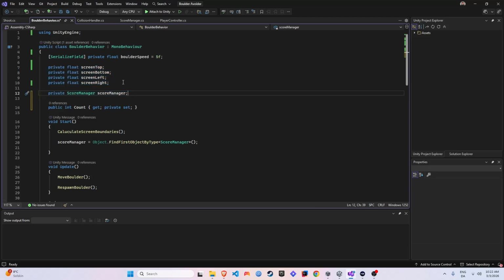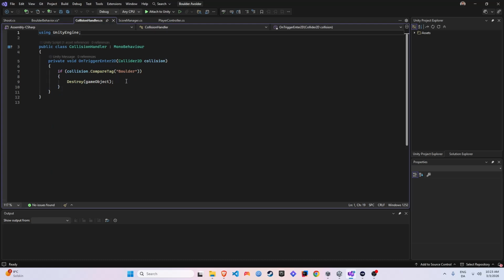A good rule of thumb is to always set your variables or your methods to be private unless you absolutely must set them to be public. We set our property when we want to access a variable from this class from another class. So let's say we wanted to access our count inside our condition handler script for some reason, then we can access it because it's a property.